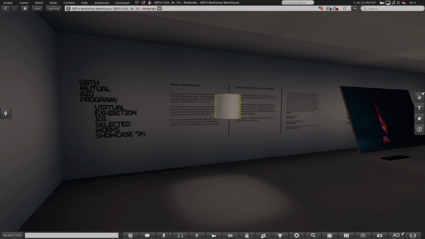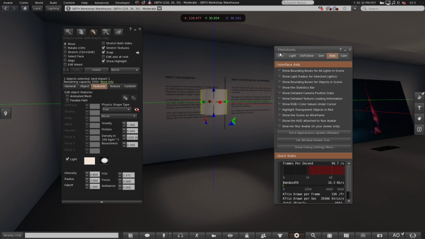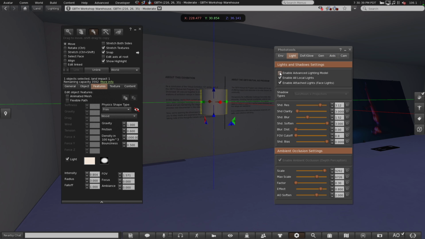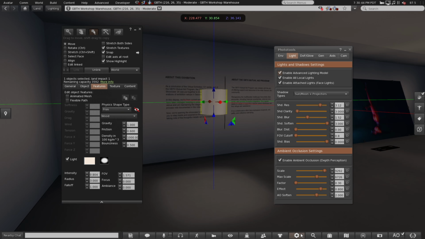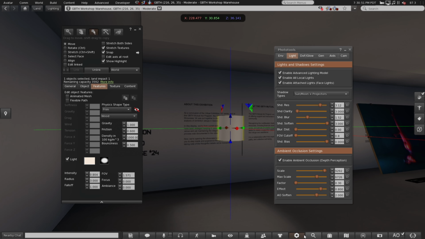It's important to notice that projectors will only render as such with advanced lighting model on. Without it, it's nothing but another prim light. Keep in mind that with PBR, disabling the advanced lighting model will no longer be an option.